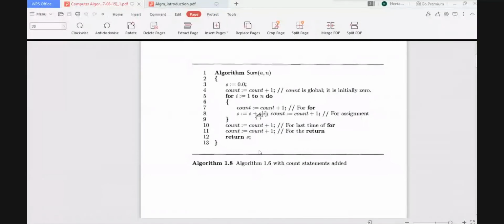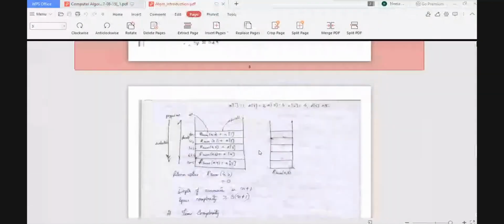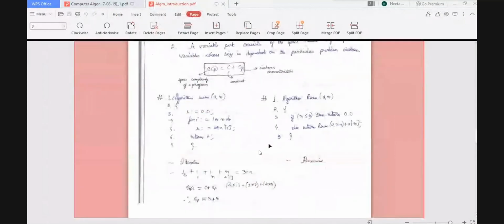So you can mute your audio. Now, return s. This is again a program step. This will again be counted as one. Now, summing up everything, let me tell you again. The original sum algorithm is of this form. This is the original sum algorithm.